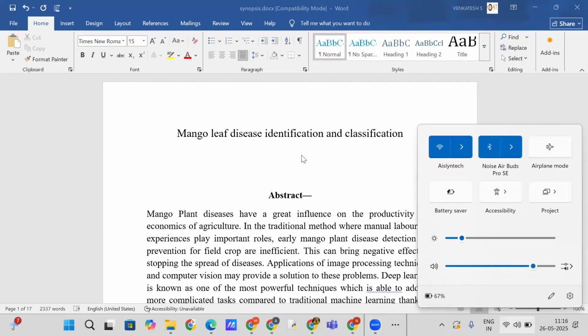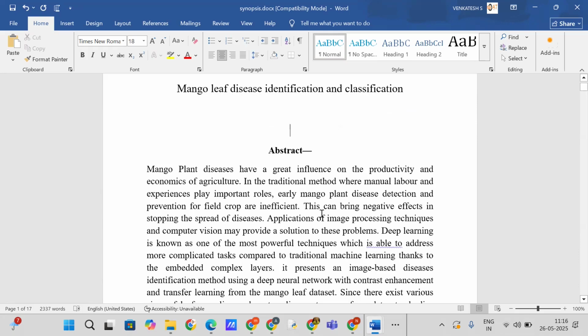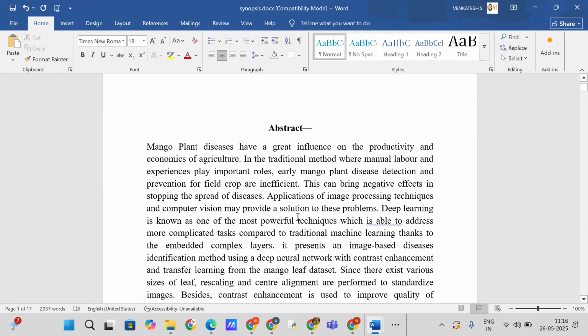Hello everyone. Today I'm going to give a demo of mango leaf disease identification and classification. So in this project, we have collected different types of mango leaf disease images, and training is done through a deep neural network, and the front end is done through HTML files and also using the Flask framework.